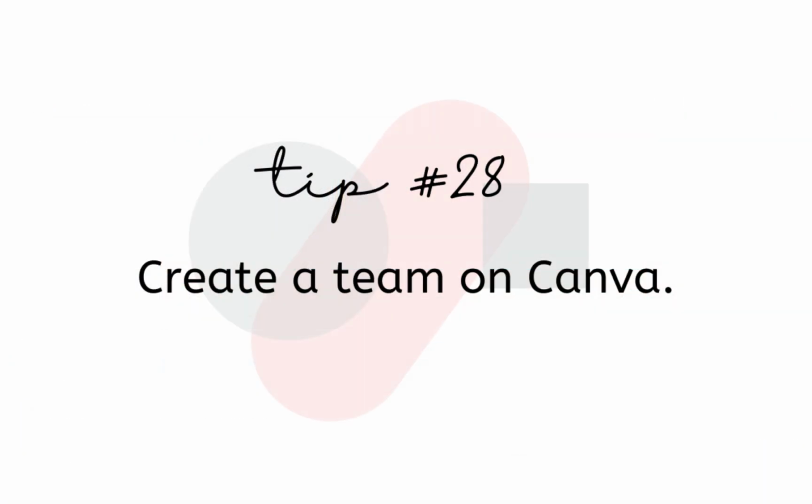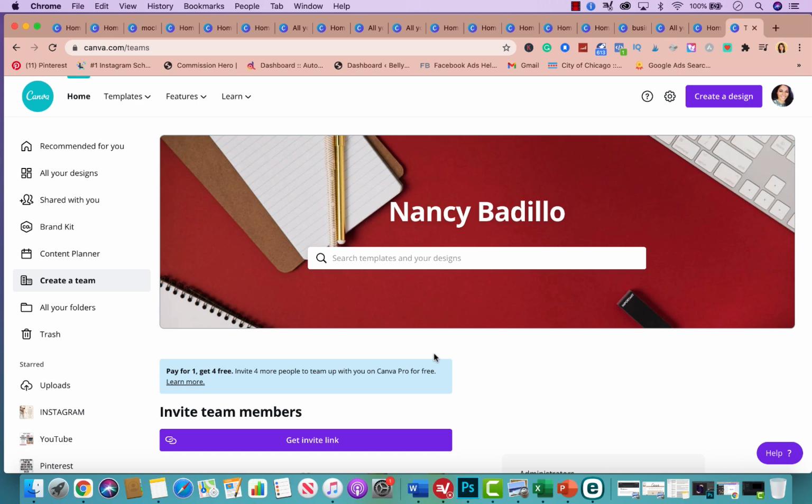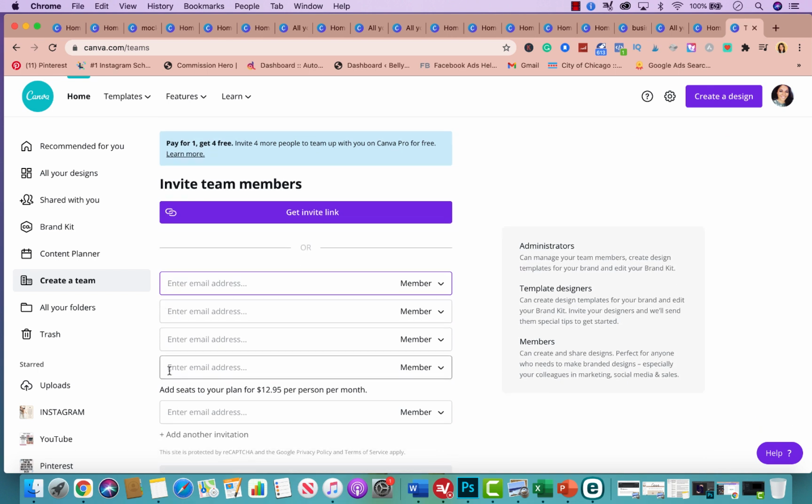Tip number 28 is how to create a team and pay for one Canva Pro and get 4 for free. So basically, you can invite 4 more people to team up with you on Canva Pro for free. And this works really great if you have a team. So if you have a business and you have a team that helps you with your business, this is great. All you need to do is create a team. Right here, you're able to put their email address and invite them for free. They don't have to pay anything. And then you just choose what type of role you want to give them. If you have questions about the roles, it gives you all the different explanations here.